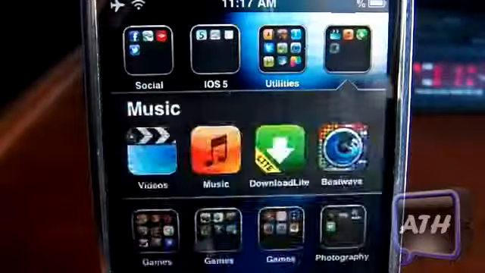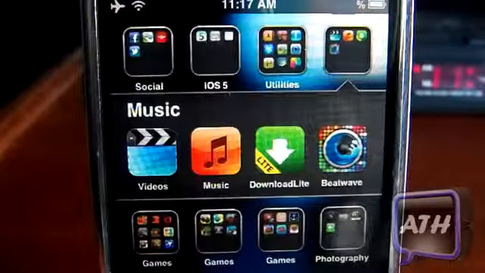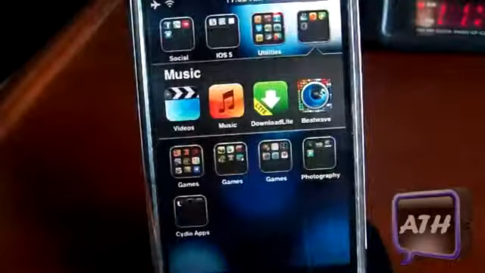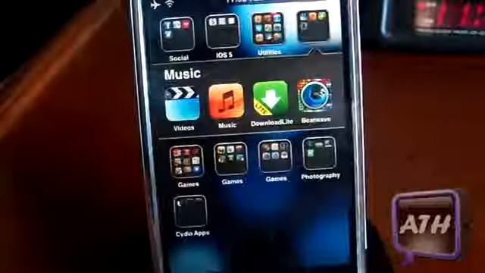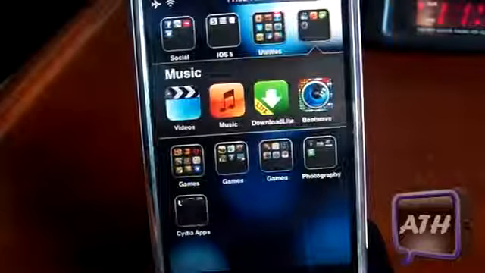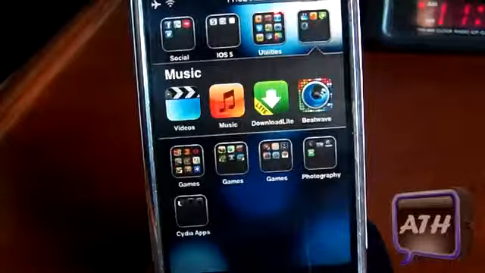So this next folder I got is called Music, and as you know, I am on an iPhone, but this Whited00r custom firmware allows me to separate those two. So I got my videos and my music. Now on the next one I got Download Lite. That's where I download my free music or download anything from there. So that's a really cool application.